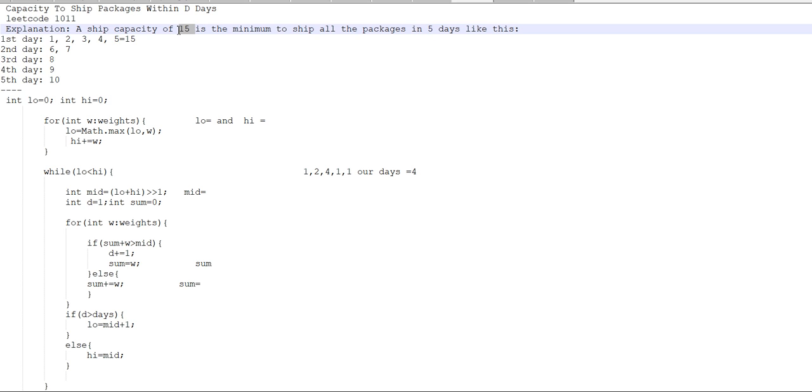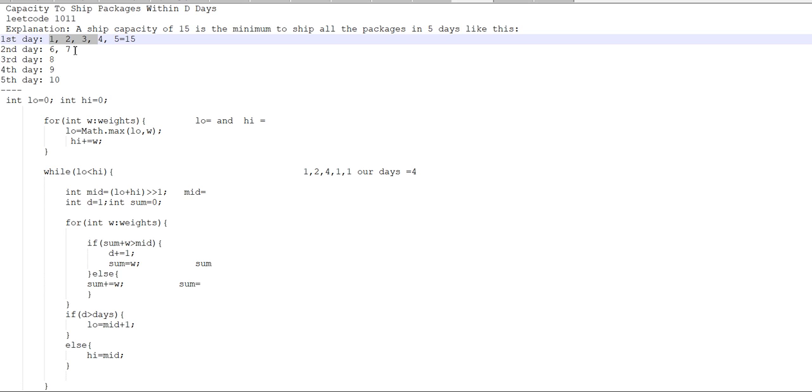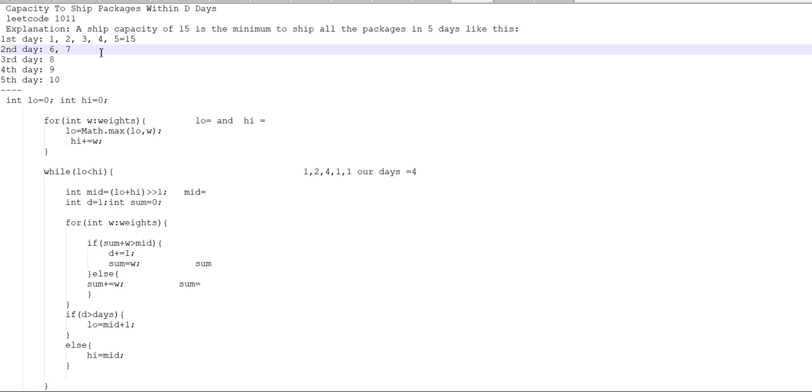So we need the minimum capacity, which is 15, and there is one more condition: it should be in order, like 1 2 3 4. We can't do like 1 2 6 7 or 3 8 9. We need to do it by order only. So this is a condition.